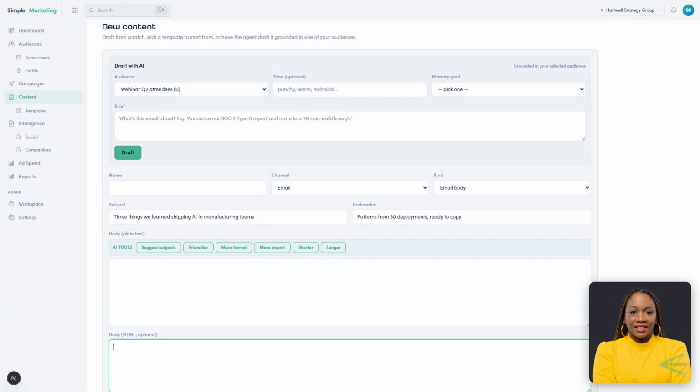When you're done writing, click Save as Draft. The content lands in the library. Status is draft. You can come back and edit it, version it, or push it to published when you're ready to use it in campaigns.